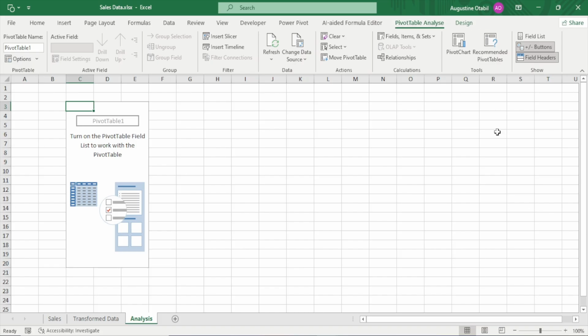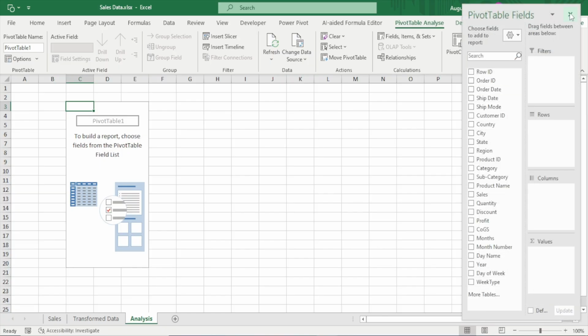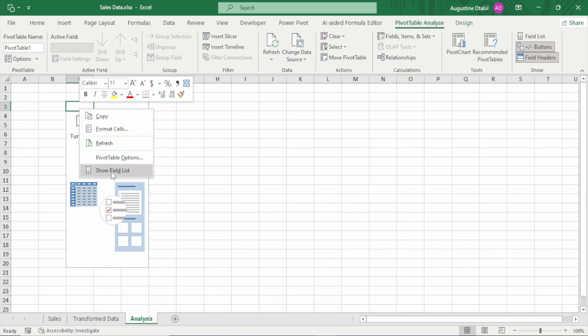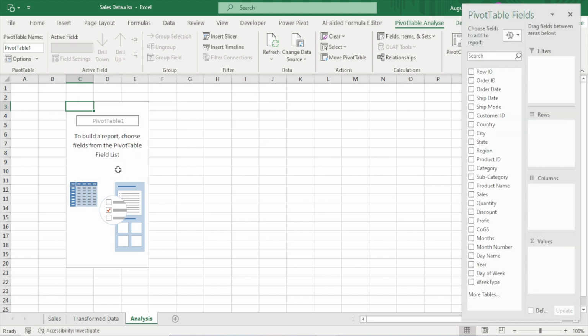To get the pivot table field back, select PivotTable Analyze and click on Field List, and you see it. Or when you cancel it, you can just select the pivot table, right click, and choose Show Field List. Just click it and you see it back here. Now we are good to go. We can start with the analysis.